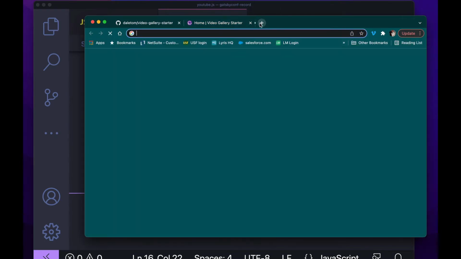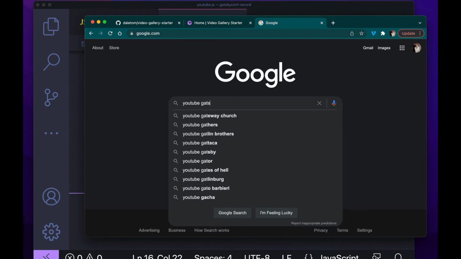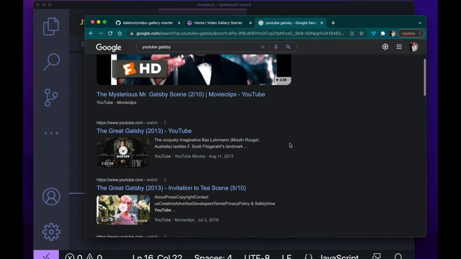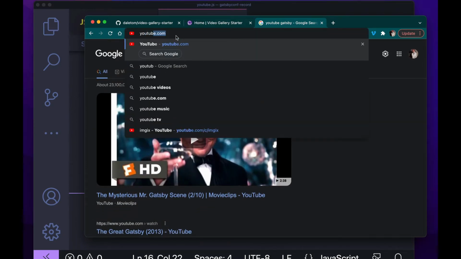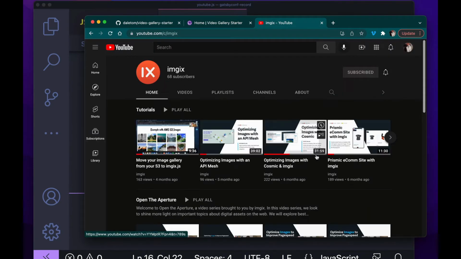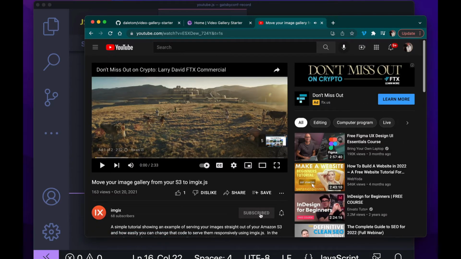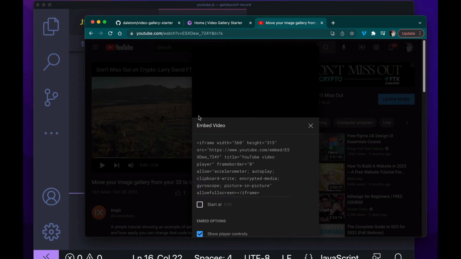Let's go to, let's look up Gatsby here, see what we can get. It's looking up the Great Gatsby, of course, right? I'll just go to the Imgix YouTube page. Alright, so I'm just going to go in here, and I'm going to go in the share section, and I can get this embed right here.